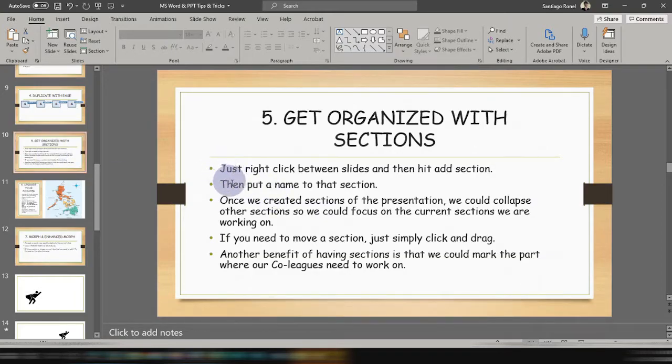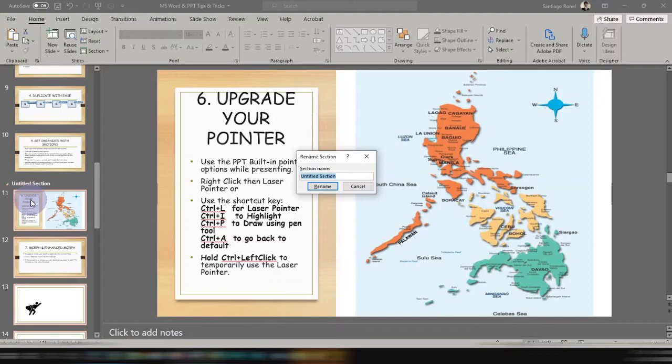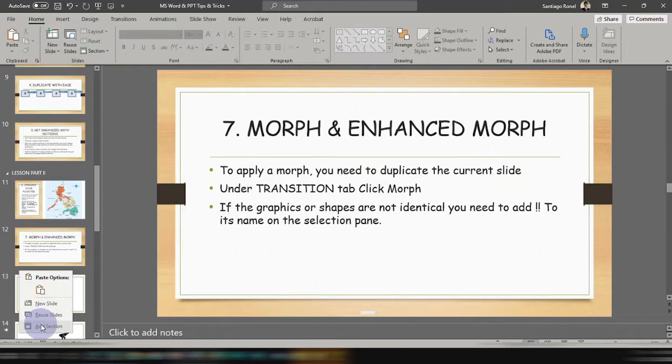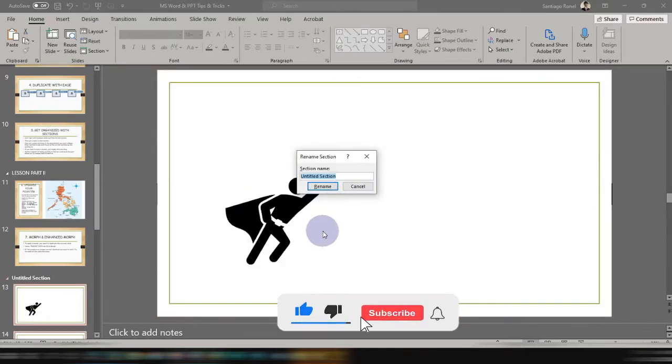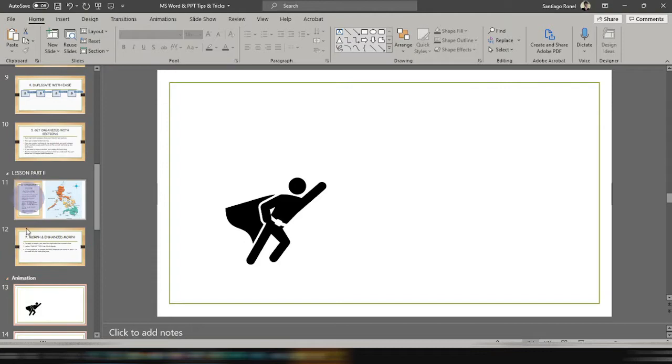Tip number 5, get organized with sections. So meron na akong mga notes dito kung paano, para nang sa ganon, pwede nating balikan. Just right click between slides, then hit Add Section. So let's say for example, dito, right click lang, then Add Section. Let's say ang pangalan nito ay Lesson Part 2. Gawa tayo ulit. Right click, Add Section. Say for example, Animation. So meron na tayong dalawang section.